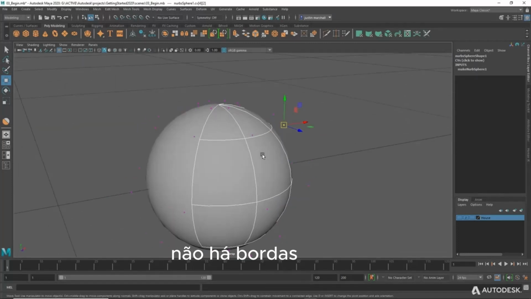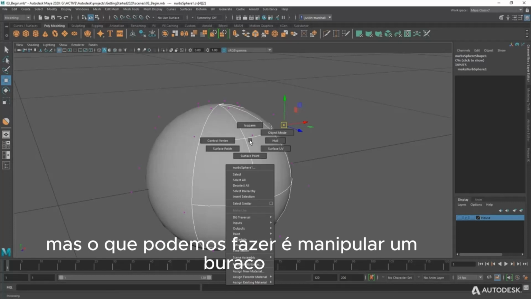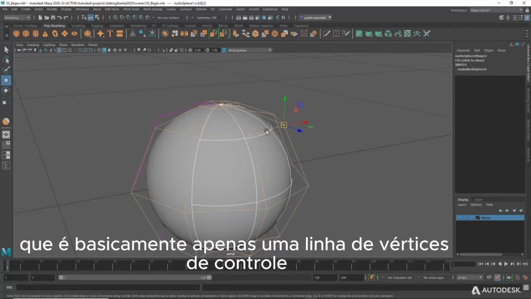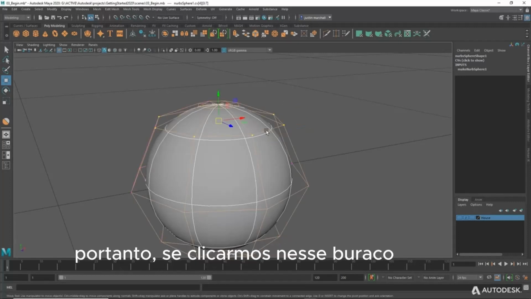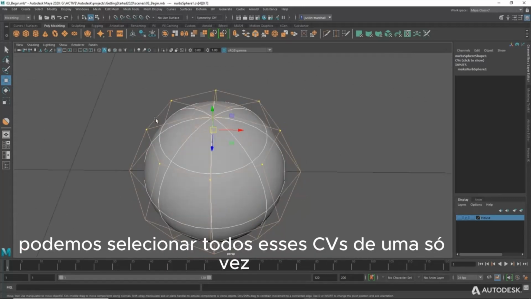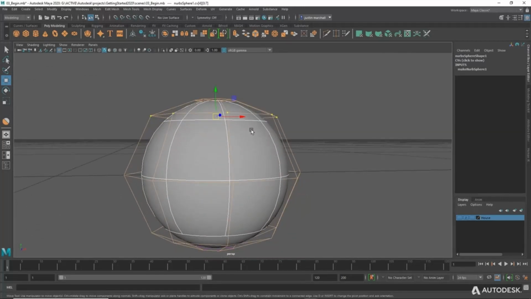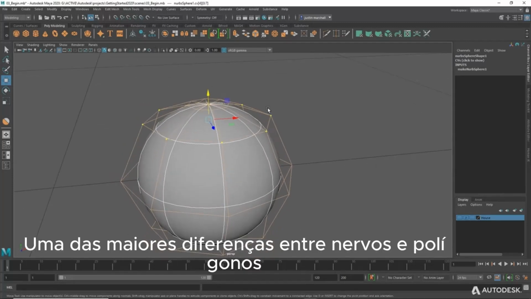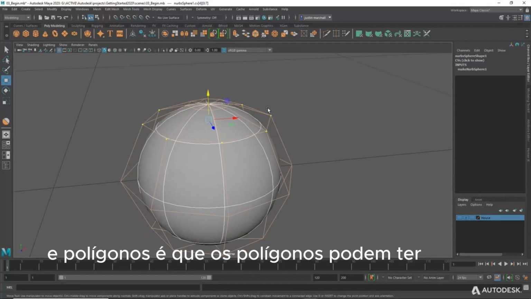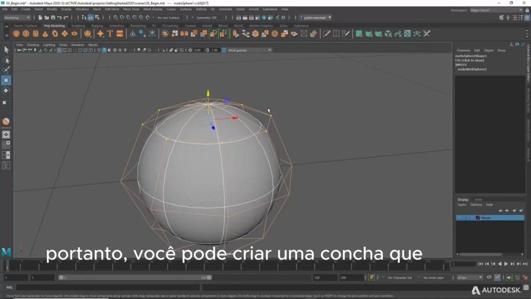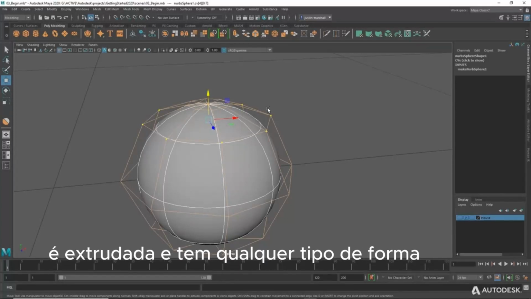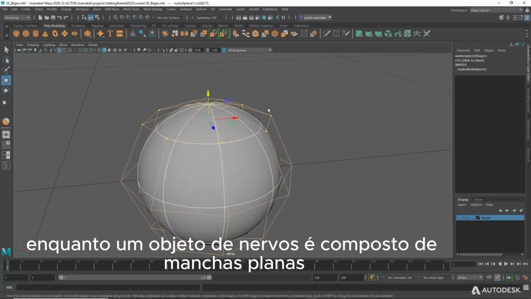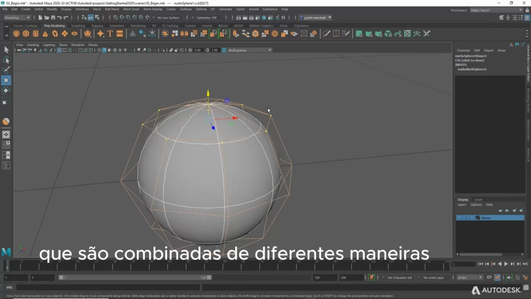There are no edges per se to manipulate, but what we can do is manipulate a hull, which is basically just a row of control vertices. So if we click on this hull, for instance, we can select all of those CVs at once. We can then manipulate them here. One of the biggest differences between NURBS and polygons is that polygons can be any sort of shape. So you can make a shell that is extruded and has any sort of shape, whereas a NURBS object is flat patches that are combined in different ways.